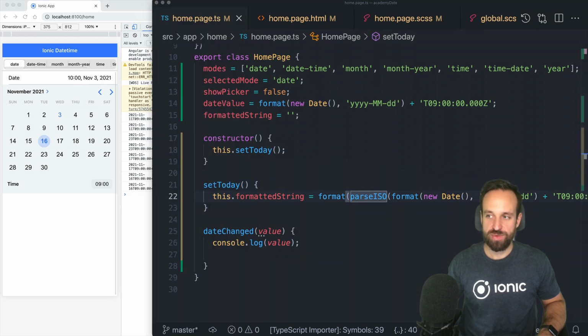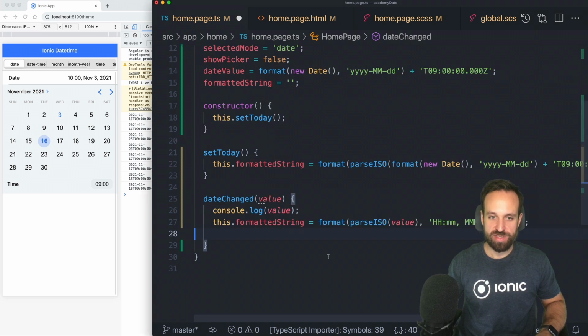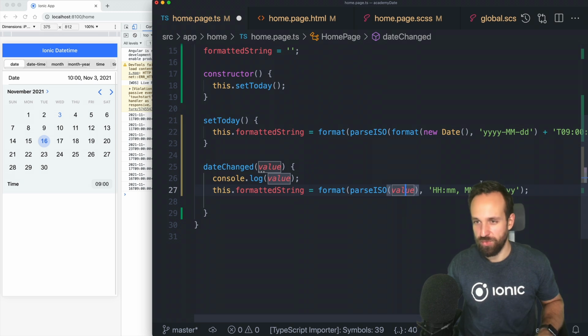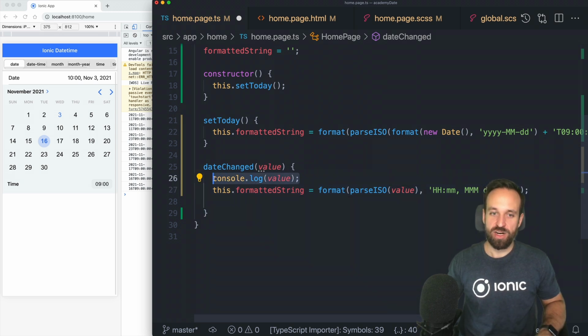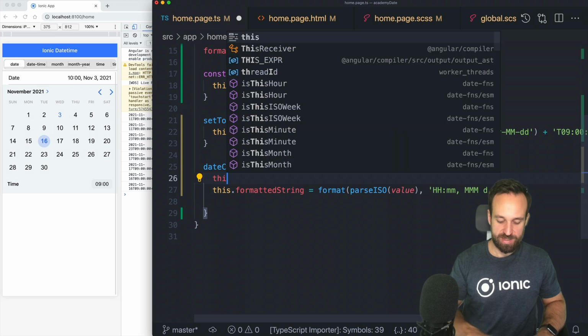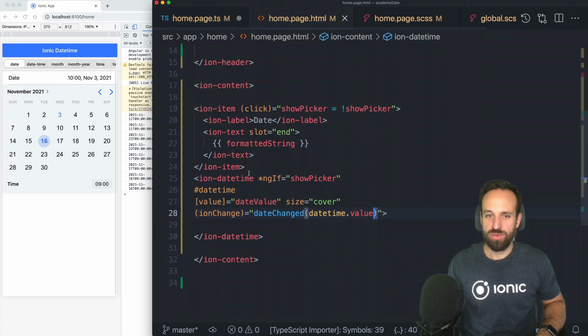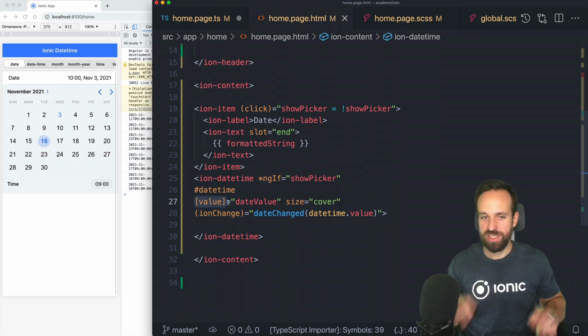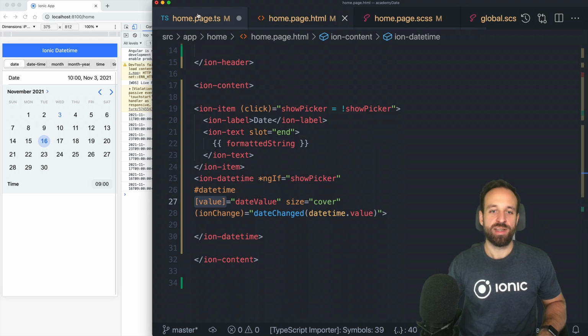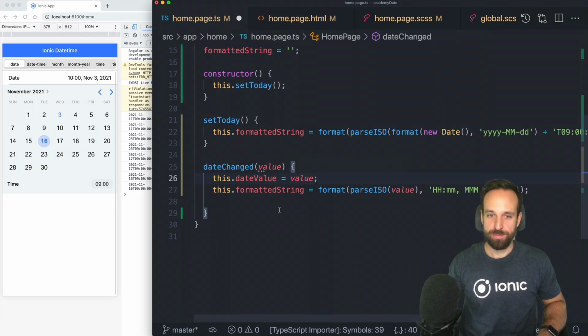We can do this right inside our date changed function using basically the same as before, but this time only parsing the value that we pass to the function and then formatting it to whatever format you pick. On top of that, we're going to set the current date value to the value because we only have one-way data binding in here. We don't have the ng model two-way data binding with a banana in the box. We only got that one-way binding.